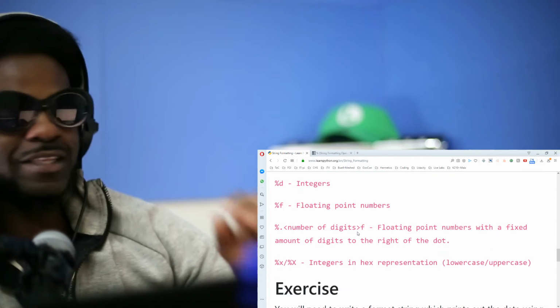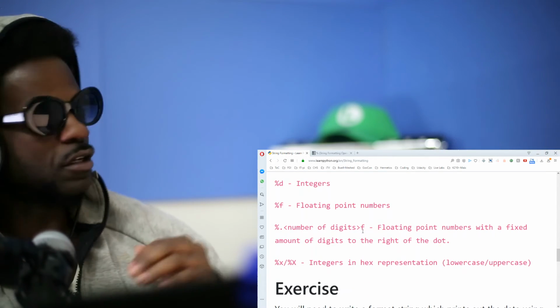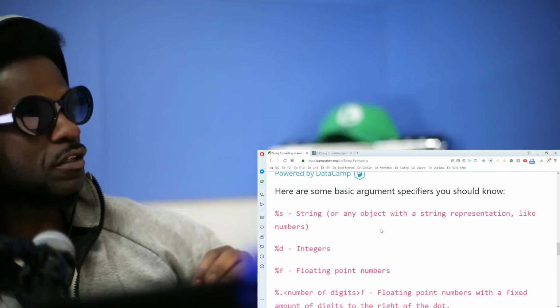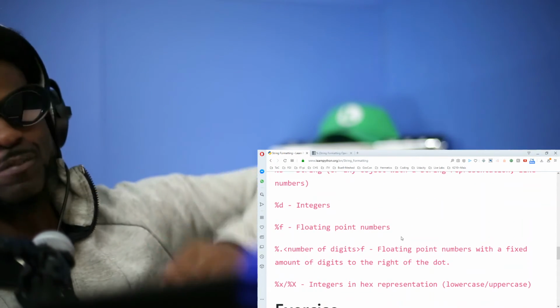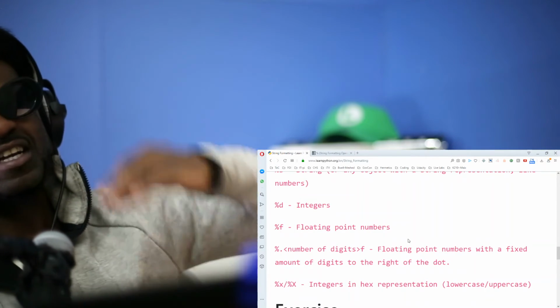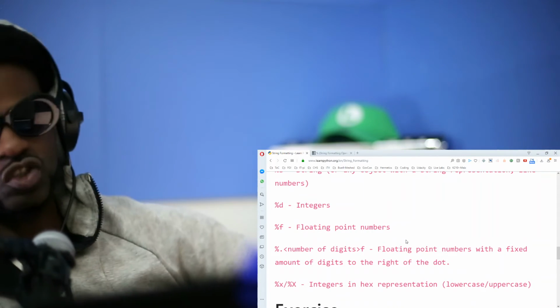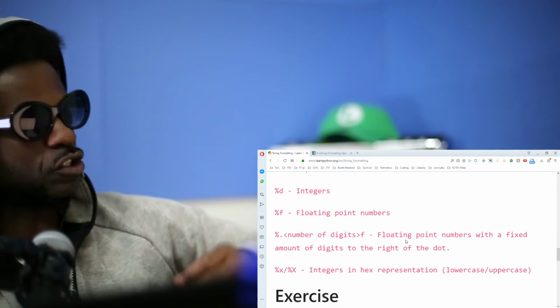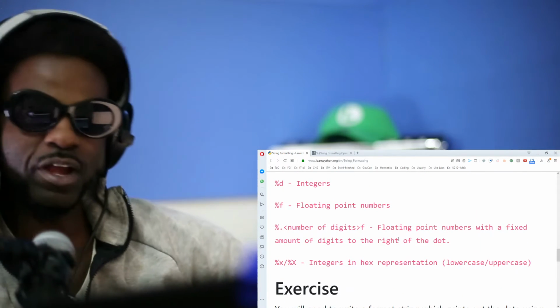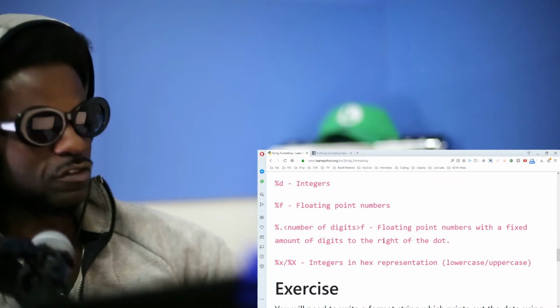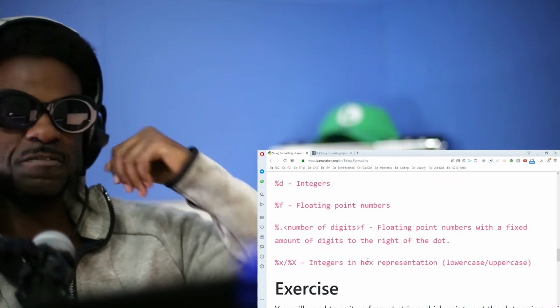Okay, so we got that done, people. We have percent s understood. We have percent d understood. We have percent f understood. We have percent dot whatever digit you want f understood, and now we have percent lowercase x and percent capital X understood. We are good to go. Let's go to this exercise and figure out what we got to do.